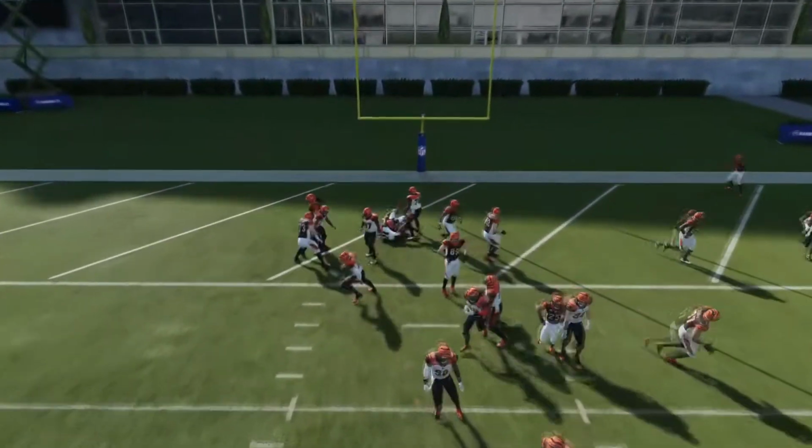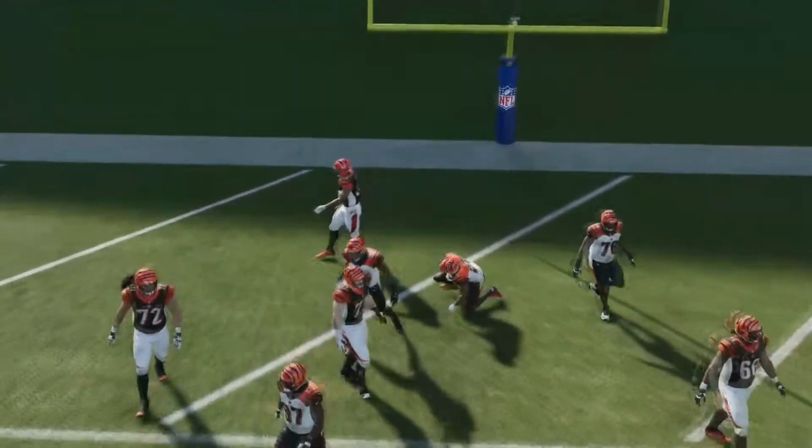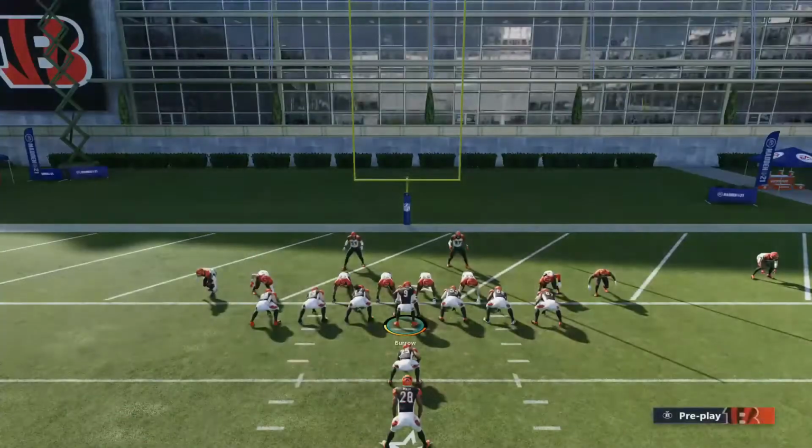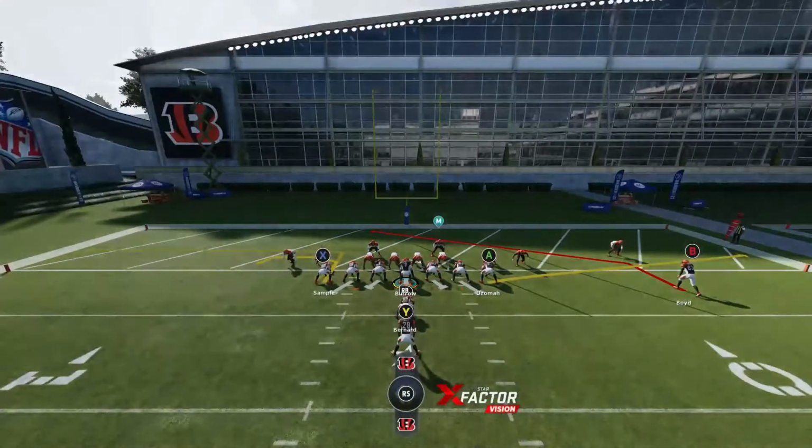You can see the halfback ISO takes a little longer to develop, but the blocking is also a little bit better than dive. If for some reason they're blowing up fullback dive, just switch to ISO, and you should be able to punch it in.